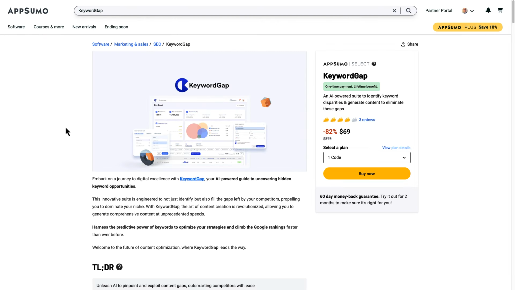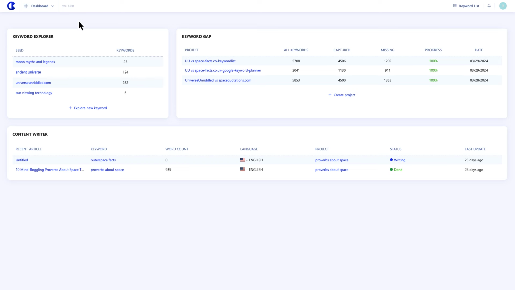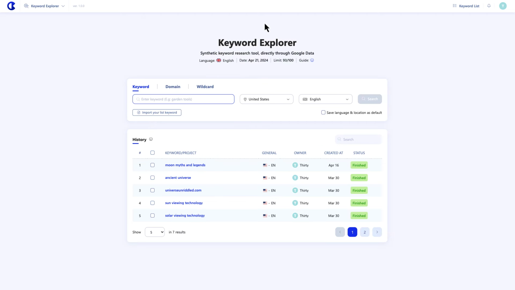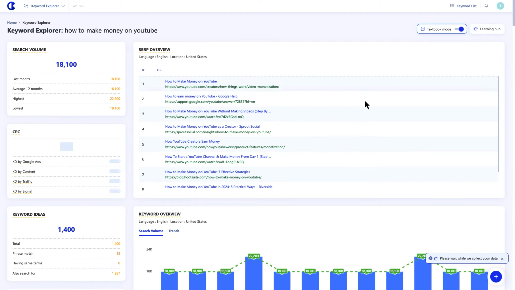Go back to AppSumo, again, Keyword Gap. It's a keyword research tool. Jump inside the product and simply show somebody, let's explore a new keyword inside of our new keyword tool called Keyword Gap. Select Explore New Keyword. It opens up the Keyword Explorer and you simply type in a keyword. After you type in the keyword, select Search, and Keyword Gap gives you all the information you need to know about your keyword.